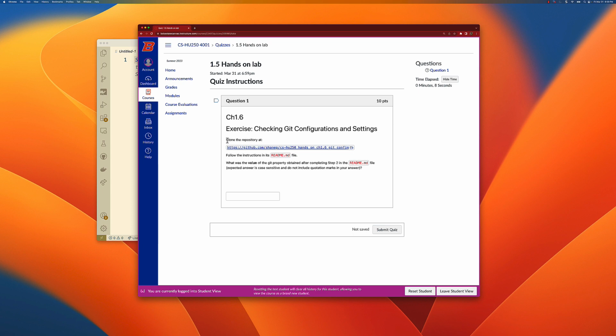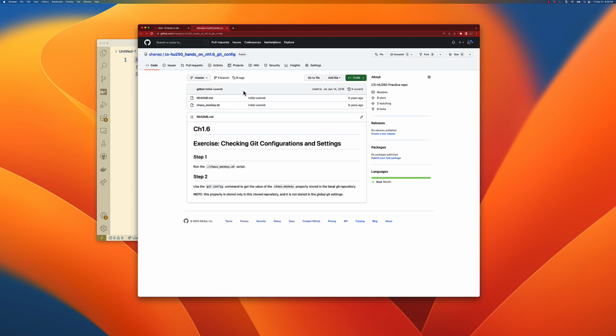The first thing we do is clone the repository here. All the hands-on labs will have something similar. So we'll open that up in a new tab. We follow the instructions in the README, and the README is referring to the README in the lab. So the README is the file that comes up first.